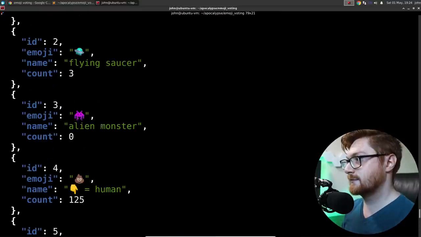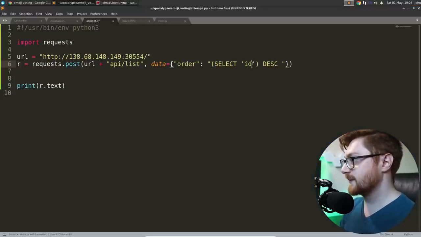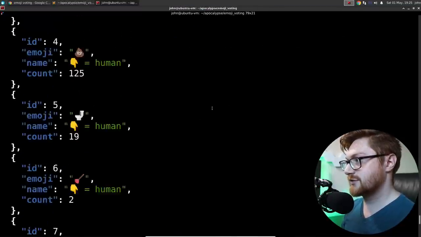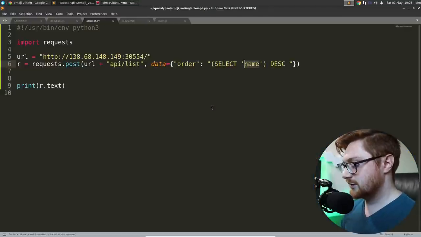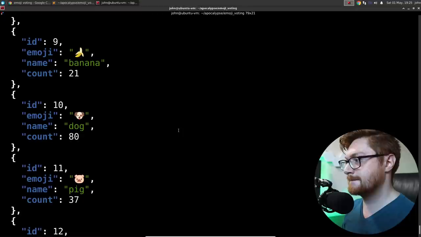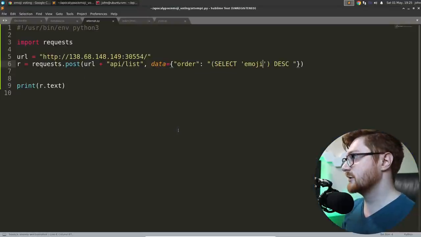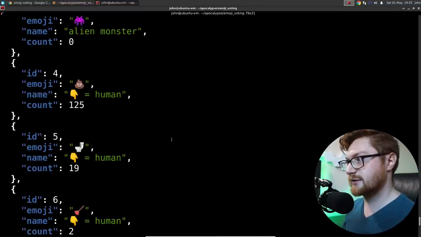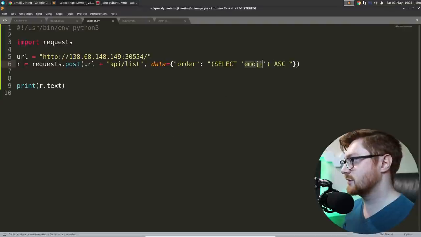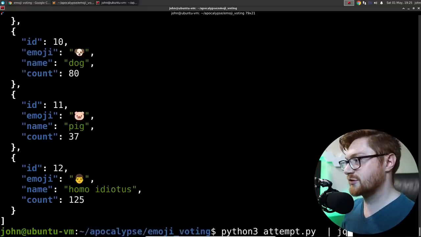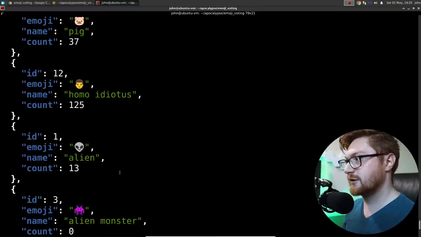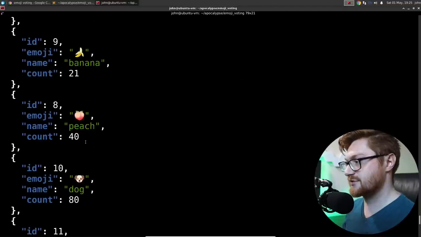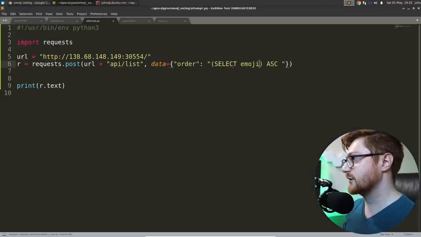That looks like the same kind of structure. How about name? Same kind of structure. Emoji? Not all that helpful. Okay, how about ascending? Again, no change. Do these quotes get in the way? Ooh, that looked better. Now name is ascending. It's a different order here.